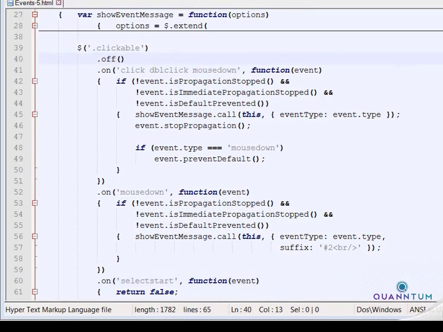Generally, the off method is placed as the first method in the chain. This ensures that previously attached event handlers are removed. The simplest syntax is to call the off method with no parameters. This will cause jQuery to remove all handlers for all events for the selected elements. This is a drastic case, and we should be very sure we want to do such a thing before we make use of this syntax. For our sample page, we know it will be okay.